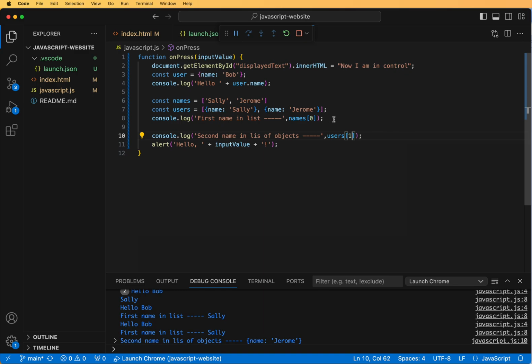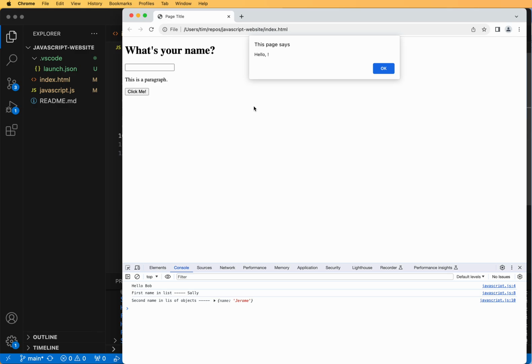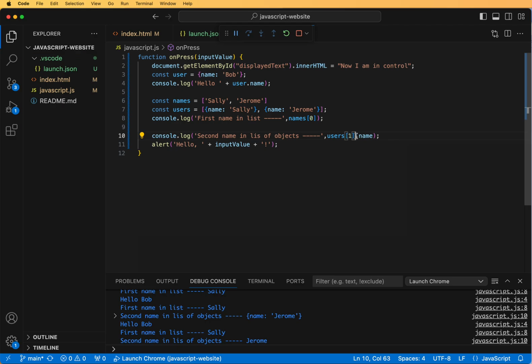So if I want to say just Jerome, I would say users 1. Now I'm in this object right here. And to reference the value of an object, we type dot name. And now if I hit save and I refresh this page and hit click me, now I am referencing Jerome, because I'm referencing an object inside of a list. So this is the list I'm referencing, the second item in the list, and I'm referencing the dot name field in that second object in the list.